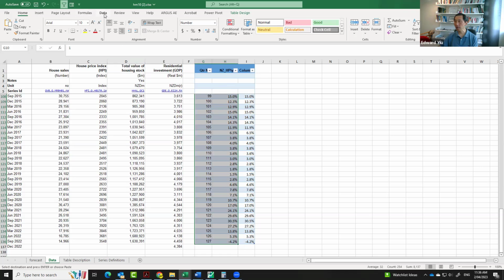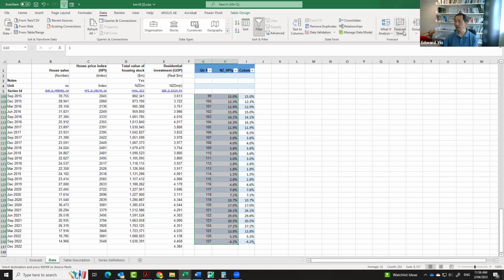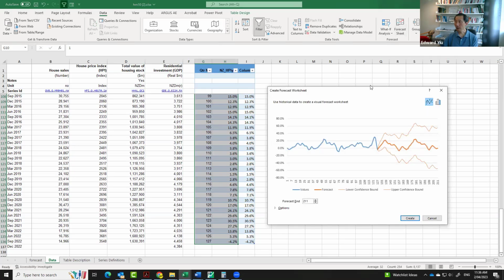Then click data, and you will find a forecast sheet function here for the updated Excel version. Unfortunately, so far, old versions of Excel or MacBook Excel do not provide the forecast sheet function. Then, clicking this forecast function, it immediately generates an automatic forecast.